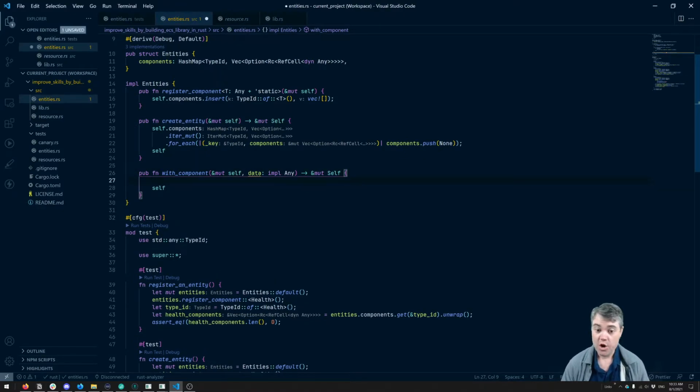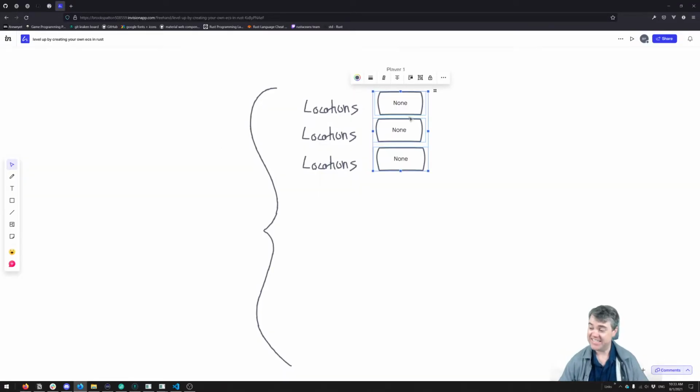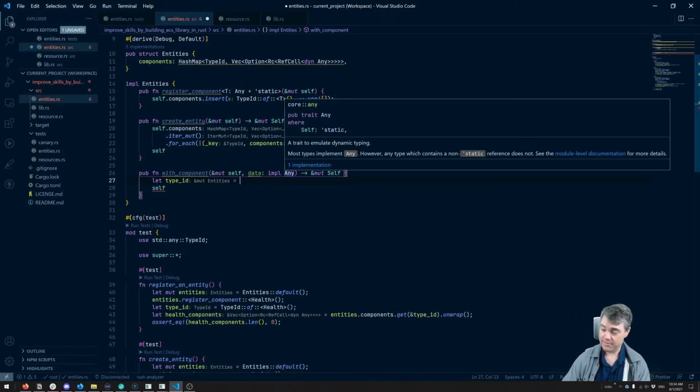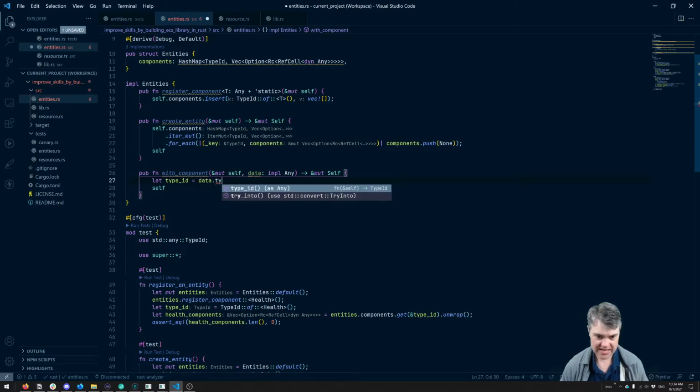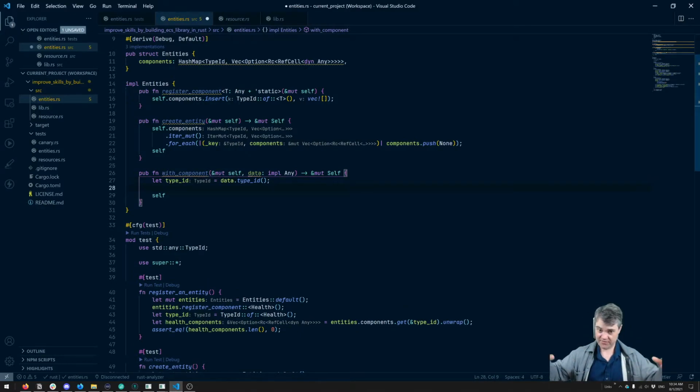So with component, we need to figure out which of these cells the data needs to go into. First of all, we need to get out of the hash map the appropriate components. Well, we need to get the type ID for that. So type ID is equal to, now this data isn't any, but it knows what the type ID is. So we can do data.type ID, which will give us the type ID. Now we can use this type ID to extract out the vector of components.